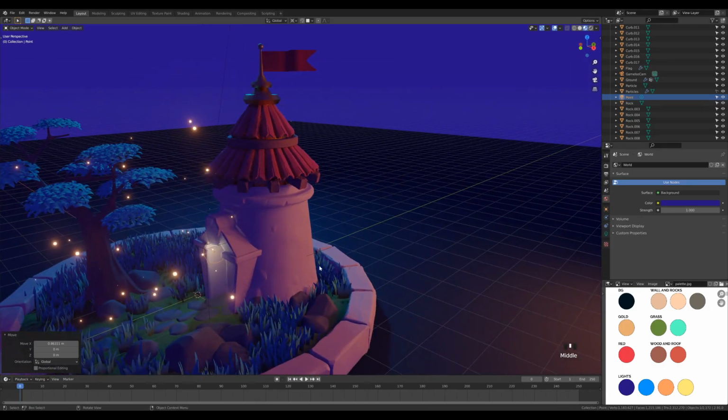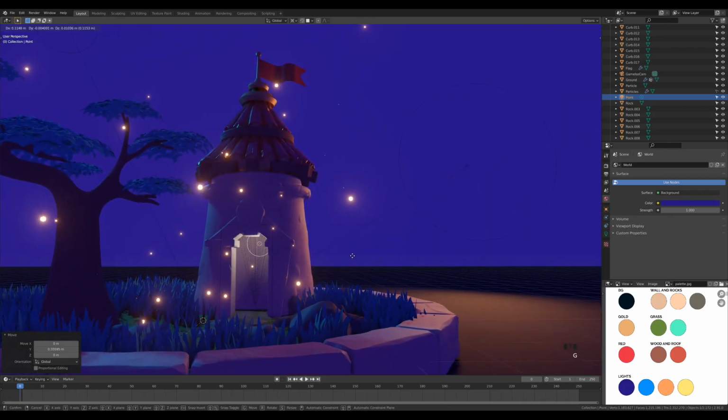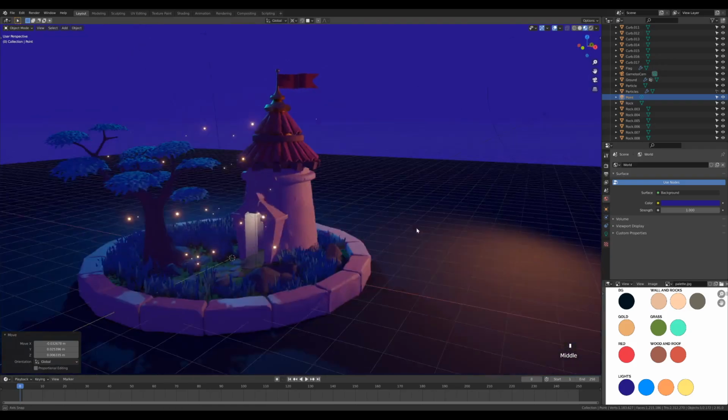And now we'll move it inside like this, and maybe more towards the right. We'll see how the shadows behave.